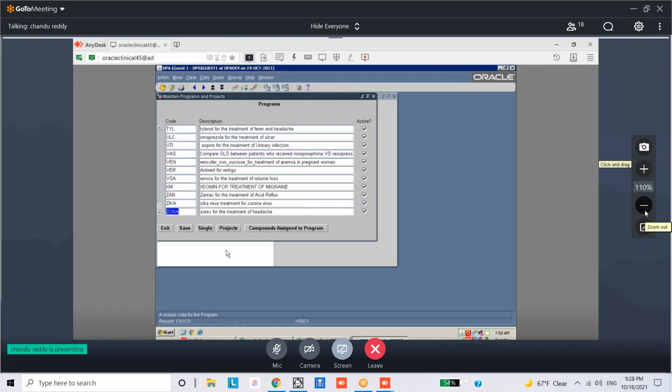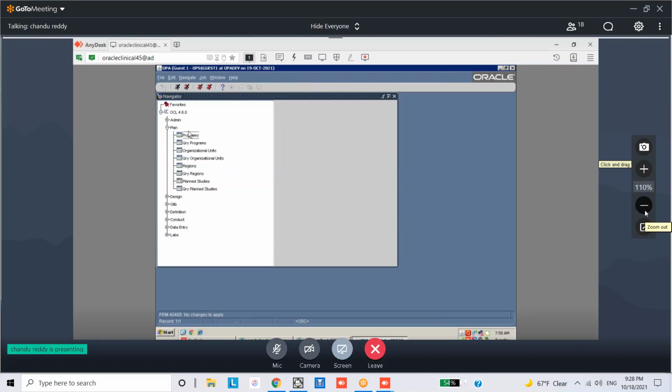So tomorrow we'll discuss the query, enter query, execute query, cancel query, and how to search for the records, I'll explain. You can see here we have programs, query programs. We have organizational unit, query organizational unit. Regions, query regions. Planned studies, query planned studies.